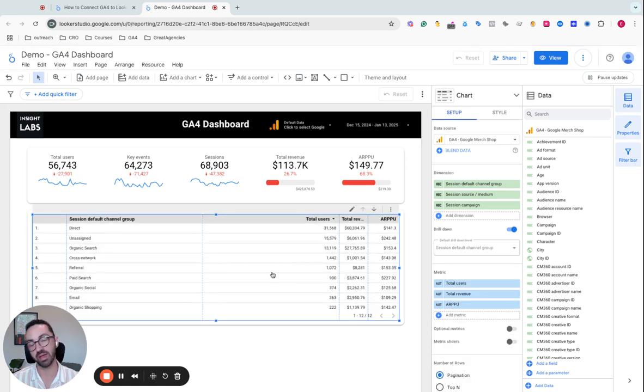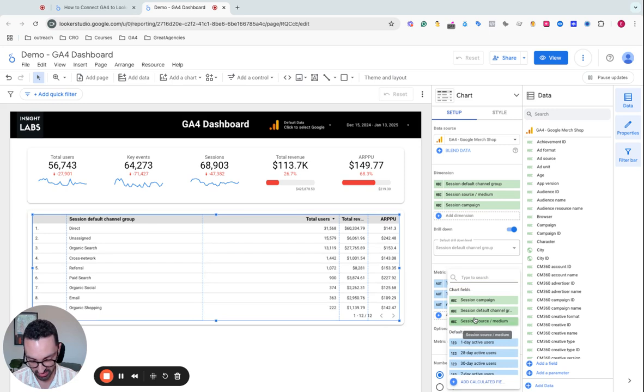A customer can come back and make another purchase. That's what average revenue per paying user is. You can add other things, average order value, etc. And the last thing was purchase rate.